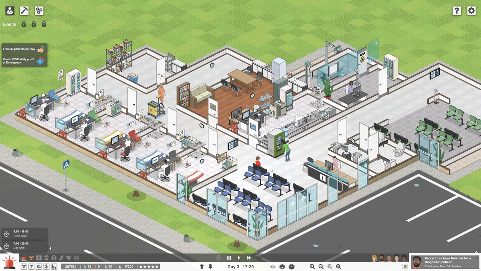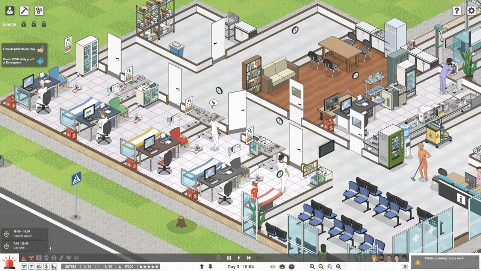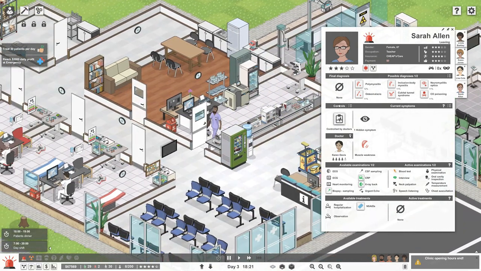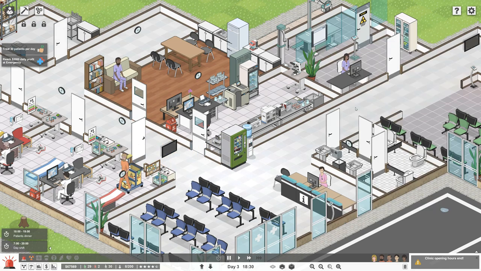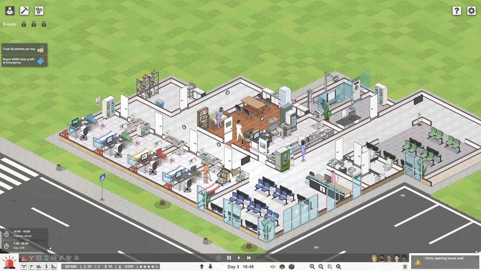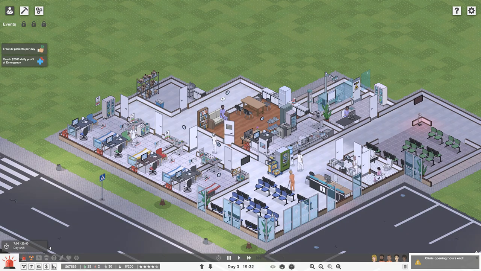Oh no, is the clinic closed? Is that why they're not getting seen? No, we're one short. Oh, she was waiting on lab results. Sarah Allen. We couldn't... Aw, man. They left without being cured. Darn it. One short of the 30 patients a day. That sucks.